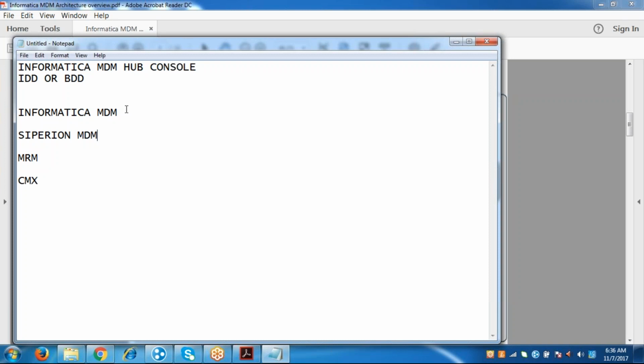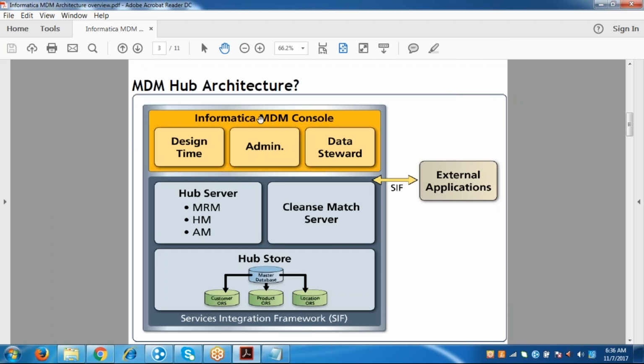So the top layer in MDM is called the UI layer. In that UI layer, you have client components, and most of the time, as developers, you and I will be working on the topmost layer. So what exists in the topmost layer? Informatica MDM Hub Console, and another client application called IDD. What is this IDD all about? Informatica Data Director. This can also be called Business Data Director.